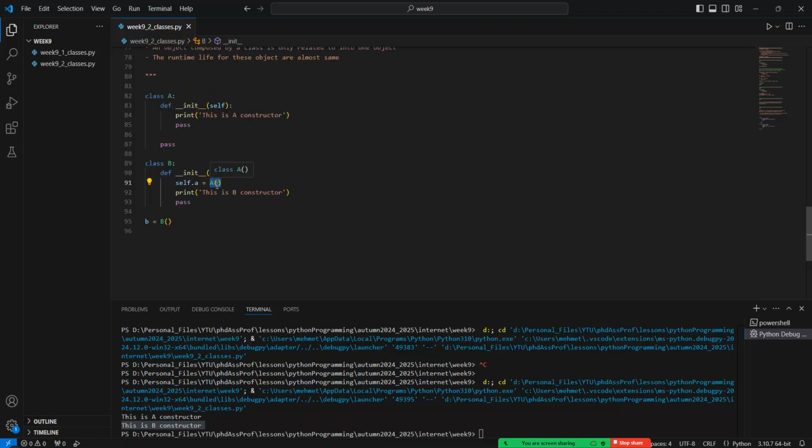And so this A must be created with this constructor. This is an A constructor, because A is also created in here. And this is a B constructor, because B is also created in here. Okay?